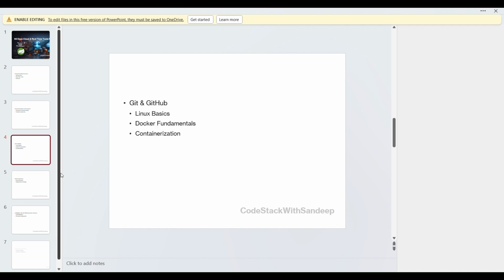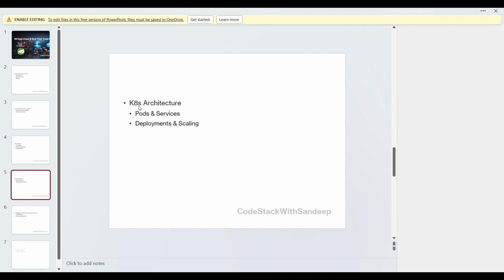Containerization, we will be seeing. And the K8s architecture, that is the most important architecture. We will see pods and their services, deployments and their scaling, because for the n number of microservices in production, it is very difficult to manage the loads. To manage the loads, we will be using the K8s architecture, that is Kubernetes. It scales the application very efficiently. So we will be going through the entire architecture step by step.